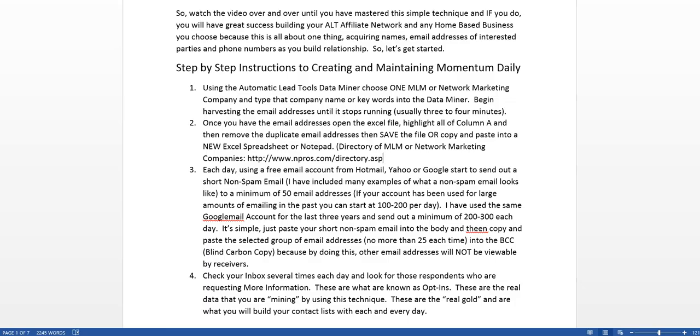As we look at the training document, I've now completed step number 1. I've actually used the Automatic Lead Tools data miner, and I've chosen Mary Kay, and I have harvested 3 or 4 minutes worth of data. And then I took the email addresses in step 2 and I put them into an Excel file.